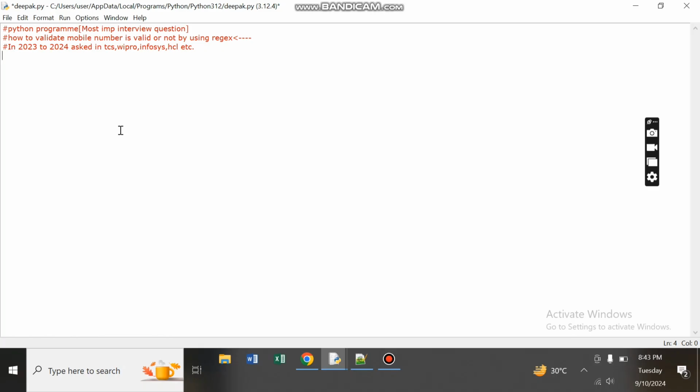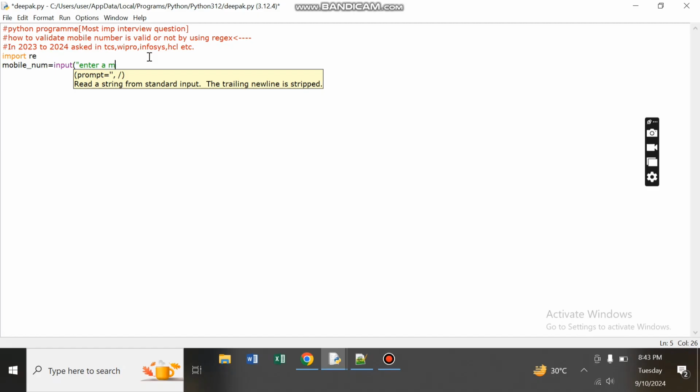Okay, so without wasting time, we'll go for the discussion. Remember, by using Regex, the first thing is we need to import the module, import re. So we import the Regex module. Then we need to define one variable. Suppose I define mobile number equals input, enter a mobile number. Then the pattern. How will we define a pattern?